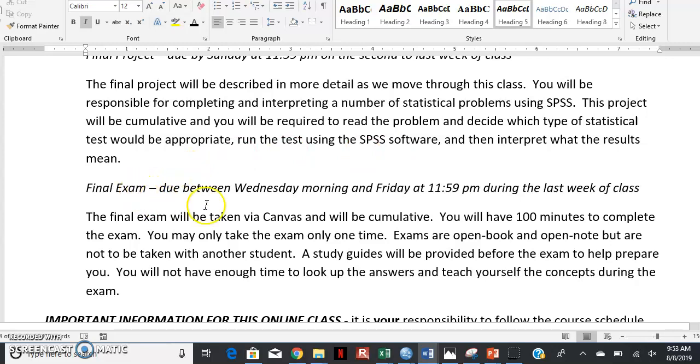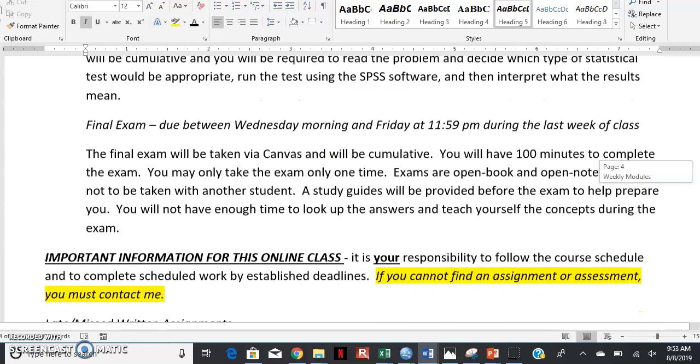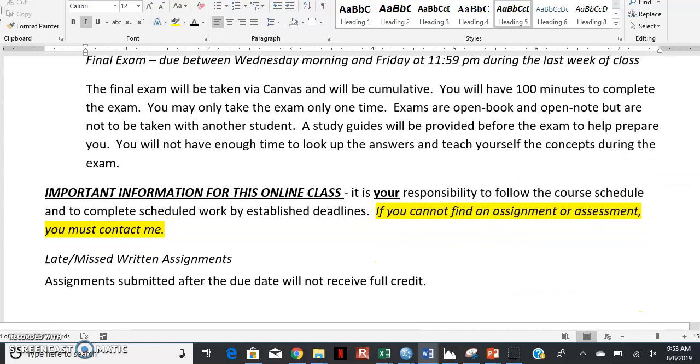And then the final exam, that's the last week of class. Between Wednesday and Friday of the last week of class, it'll be taken via Canvas. It will be cumulative. You'll have 100 minutes to complete it and only take it one time. The exams are open book, open note, not to be taken with another student though. I will provide you a study guide, and you will need to study like for a regular exam because you won't have enough time during the test to look up all your answers.